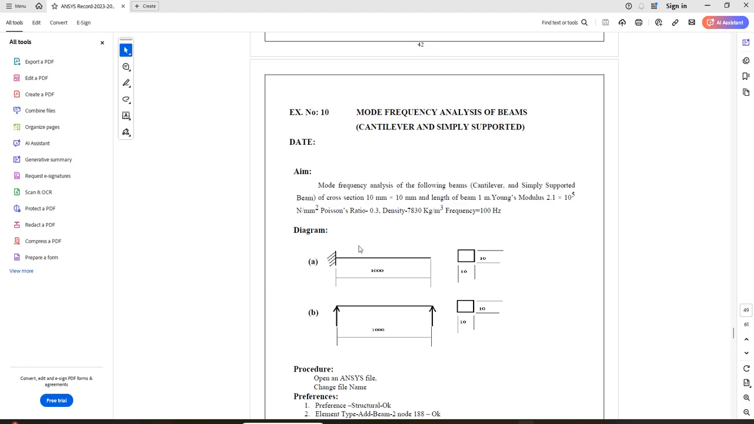The cross section is 10 cross 10, and Young's modulus is 2.1 into 10 power 5 Newton per mm square. Poisson ratio is 0.3, and density is 7830 kg per meter cube. This is for steel. Then frequency is 100 hertz. Okay, so these are the given parameters.